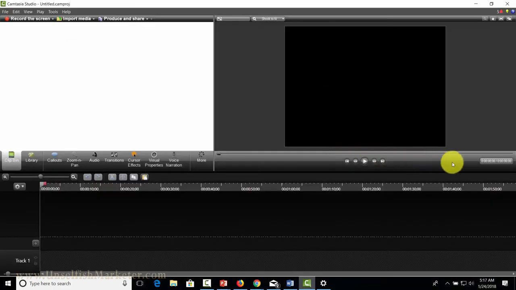Finally, you can use any version of Camtasia by using the voice narration feature, which will allow you to record your voice and have the audio appear on the timeline. All you'll need to do then is edit the audio to suit your course.